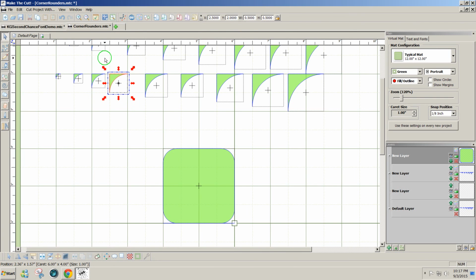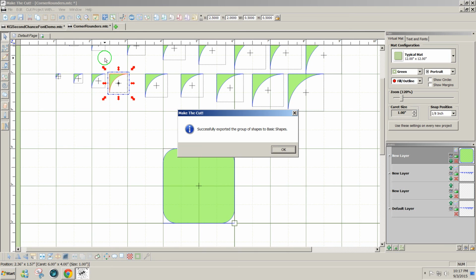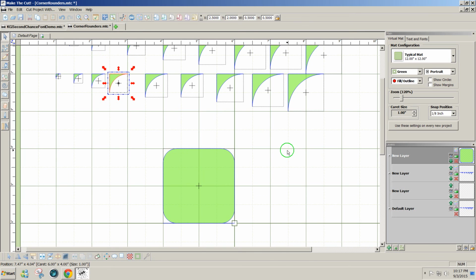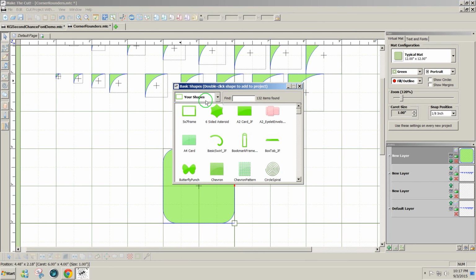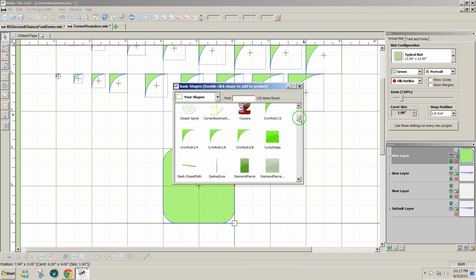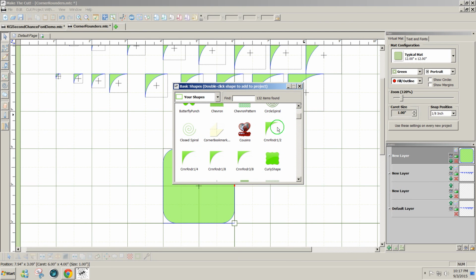This one, Control, Shift, L, Corner Rounder, this is 1/2, enter. And let's go look at basic shapes and see what we have now. Click basic shapes. There's my shapes. And everything shows up alphabetically. And guess what? There they are. Corner rounder, 1/2 inch, 1/4 inch, 1/8 inch, 3/8 inch.